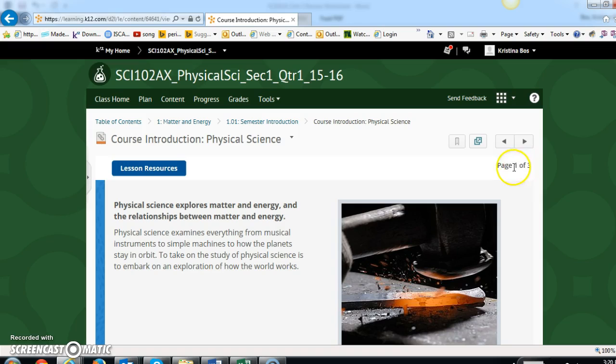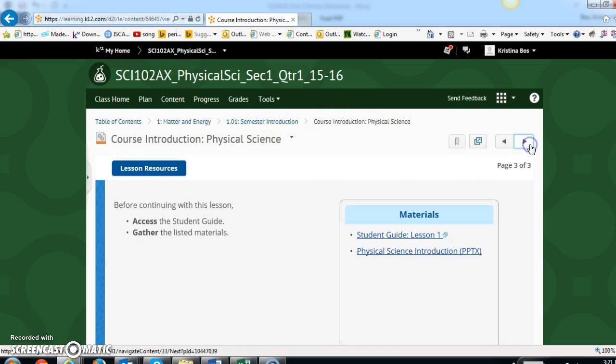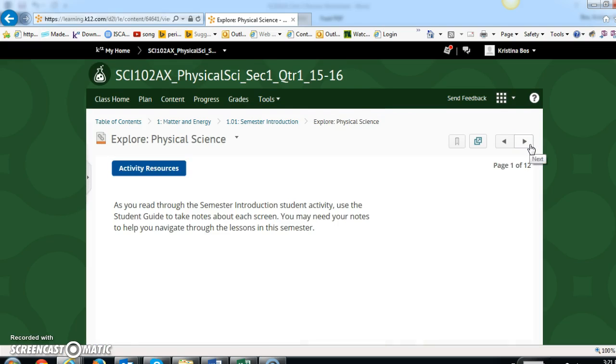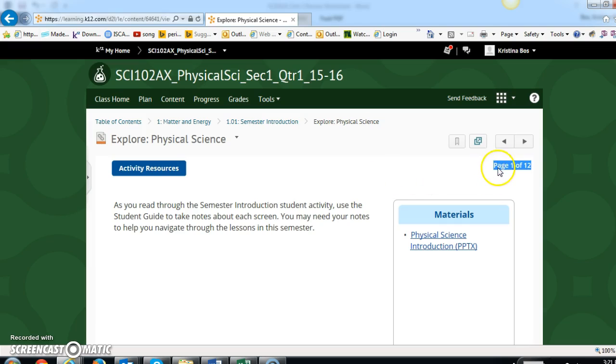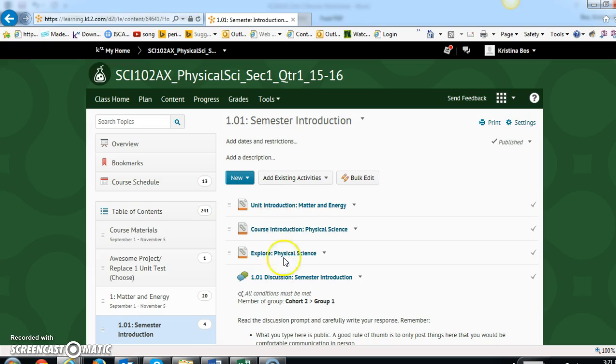Notice that it had one of one, but now it has one of three, and that's because it moved to the next section. It was in the introduction, and now it's moved out of the initial introduction into the physical science course introduction, is what it's called. And then this is the Explore as part of the introduction. This is Explore Physical Science. You notice now it says page 1 of 12. So we've gone through some of those pieces that you saw listed here just by simply clicking that arrow.